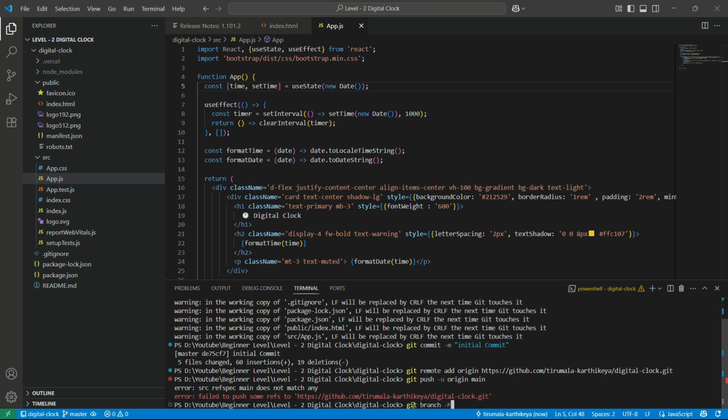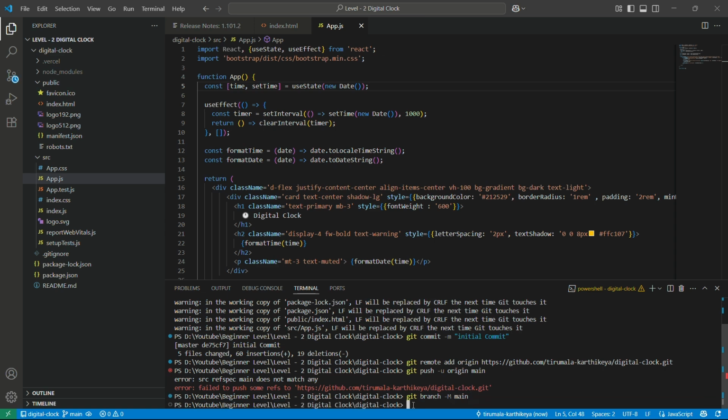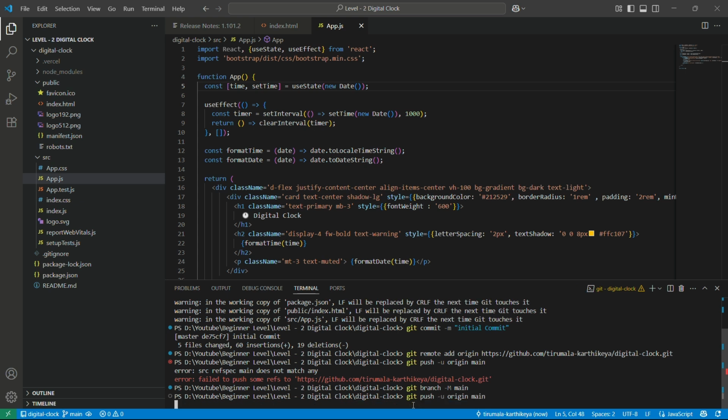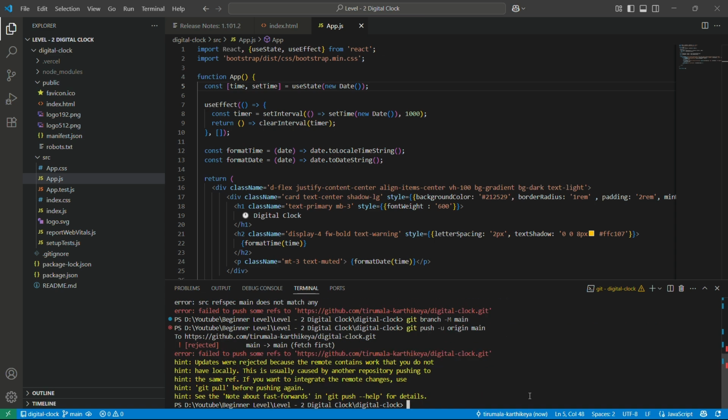The error message we are getting means that the main branch does not exist yet in your local Git repository. So we have to run this command: git branch -M main. This renames the current branch to main. And then again we push the code to the main branch. But we are getting an error.